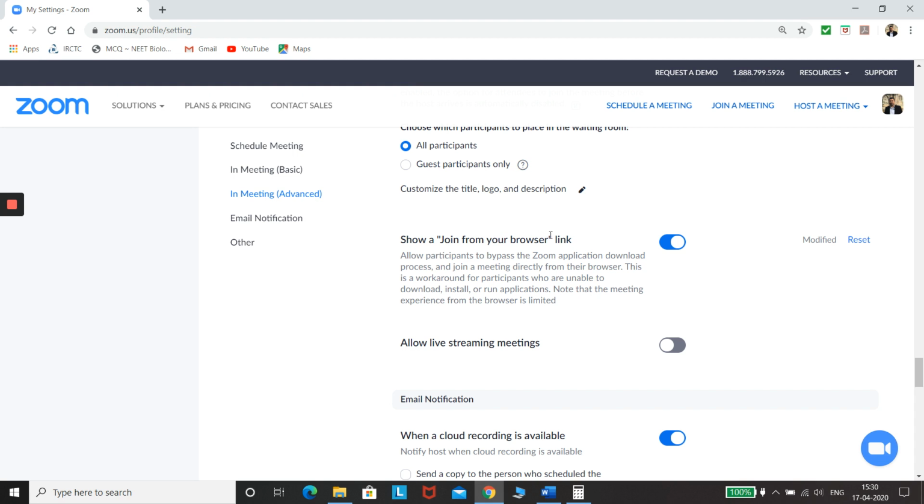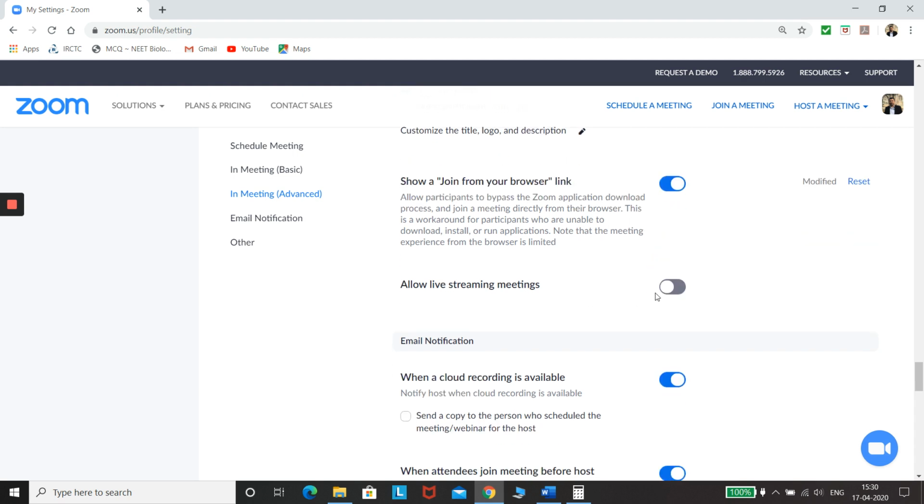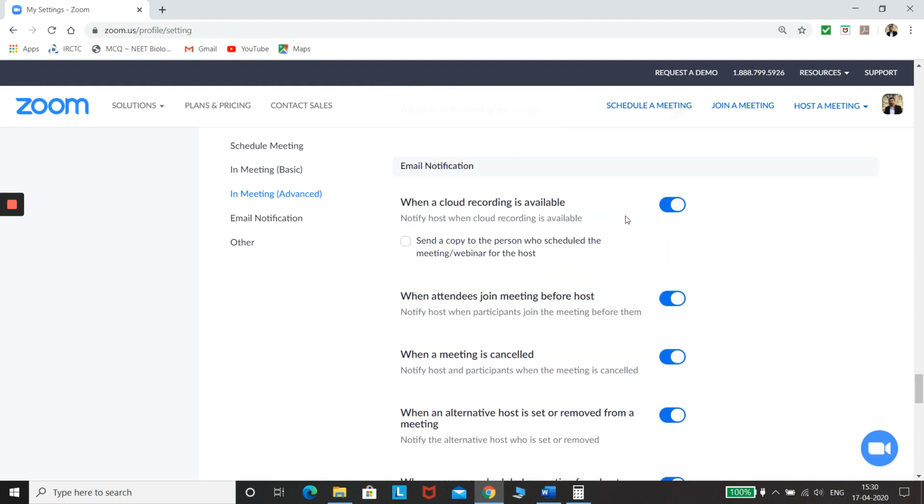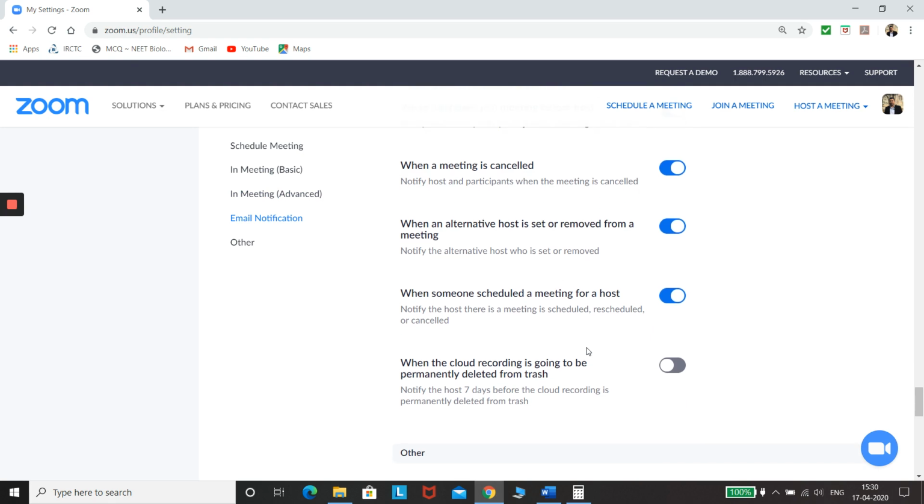Show a join room from browser link switched on. Live streaming of the meetings is off. Now, email notifications, this one, if you keep it on, then you keep getting an email regarding when your meeting is scheduled, when it is cancelled, when it is going to start. All those things will keep on coming to you through the email. So you can keep these options switched on.